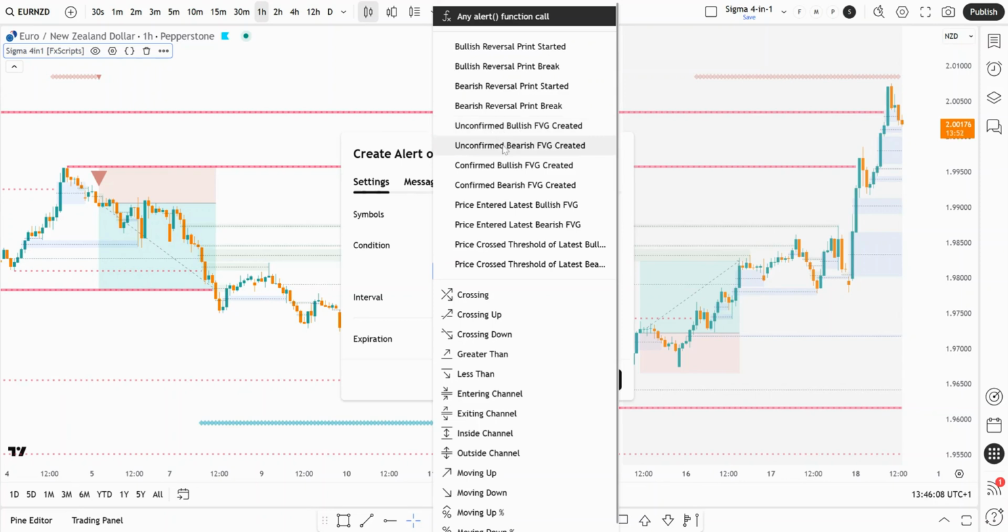You've then got unconfirmed FVG creation. So that's when an FVG is starting to be painted. The third candle in the sequence hasn't closed. It's like an early warning system if you need it. Then you've got confirmed, which is when the third candle in the sequence closes. So in the case of this fair value gap here, it's created by this first candle, this second candle, this third candle. It's whenever the top of this first candle and the bottom of this third candle don't overlap, it creates a gap. And once that third candle is closed, you'll get an alert for confirmed.